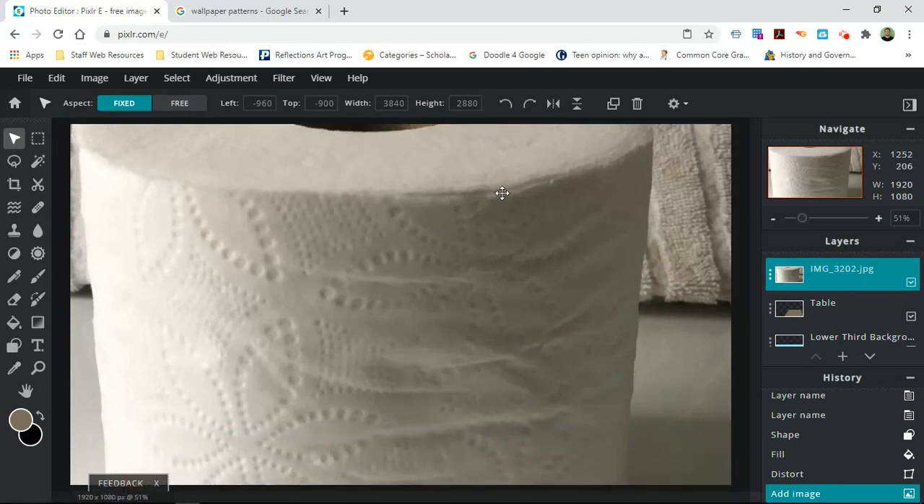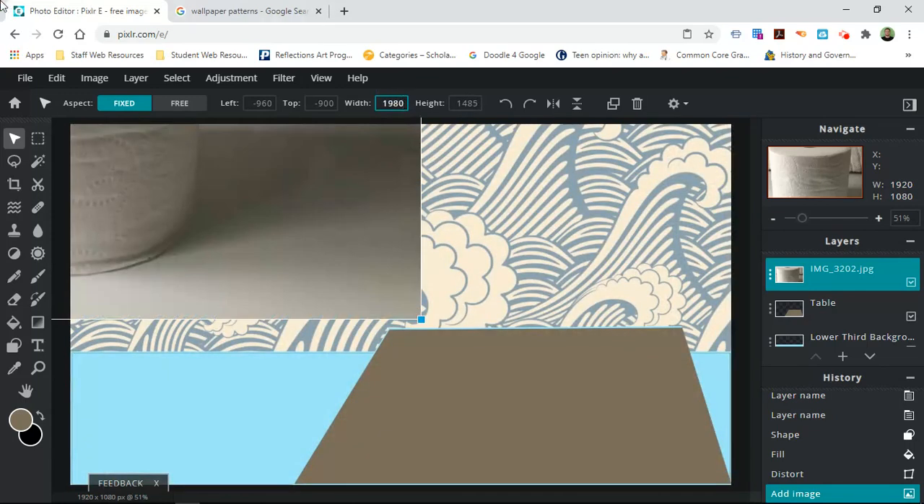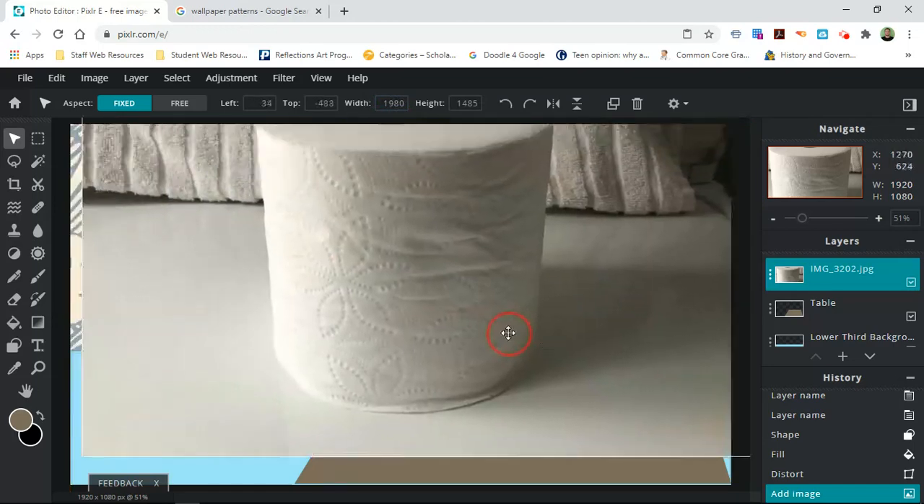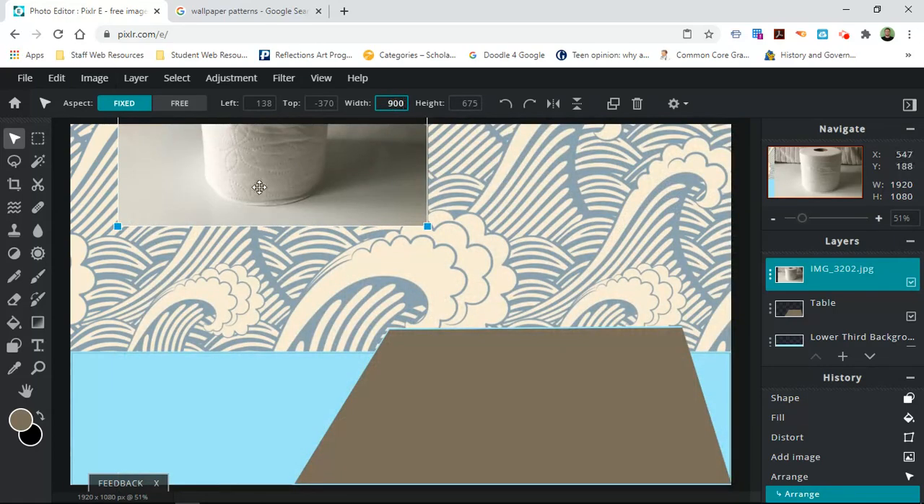Now, notice how big this is. You don't want it to be that big. You actually want it to be way, way smaller than this. The maximum width of your image is 1980. So if you come up here over to width, it'll be 1980. Then you can take your object and move it in here, and it's still too big. You don't have to get it to the height that you want yet, but just for the sake of what we're doing, I'm just going to make this 900. That will fit on my table a little bit better.